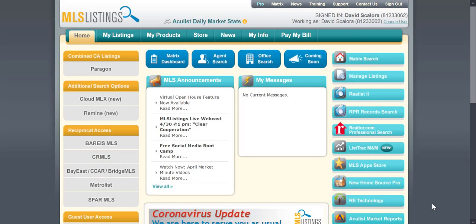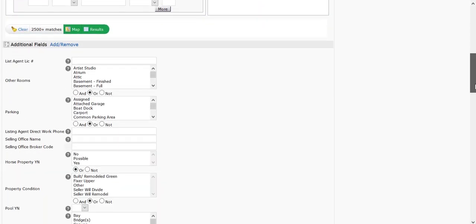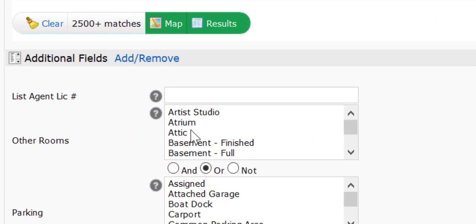The second method we'll use for searching for virtual open houses will be in the Additional Fields section. Again, select Matrix Search. From here, input your search criteria, and then scroll down beneath the results. From here, click the Add button.